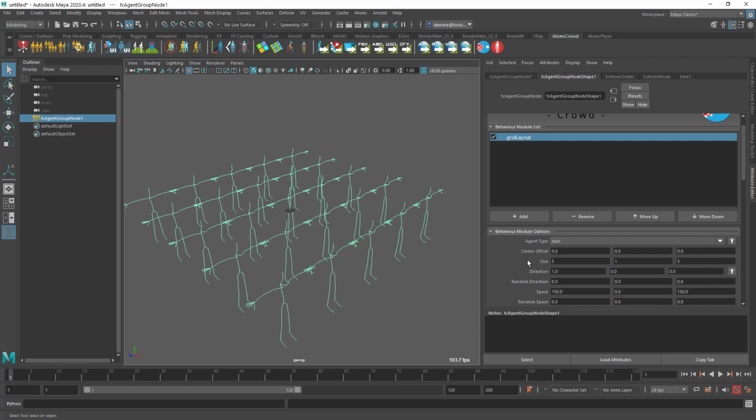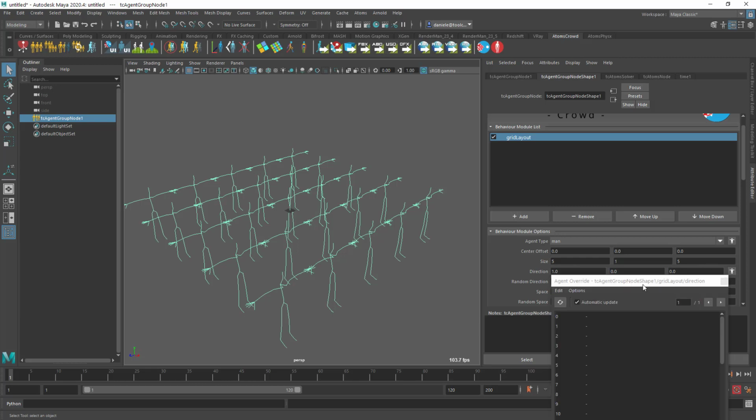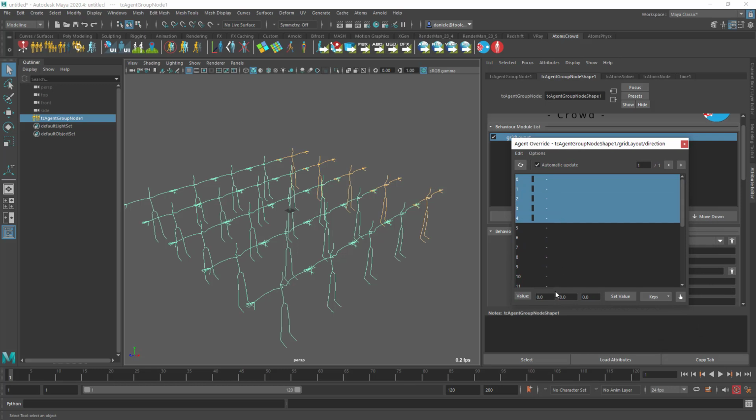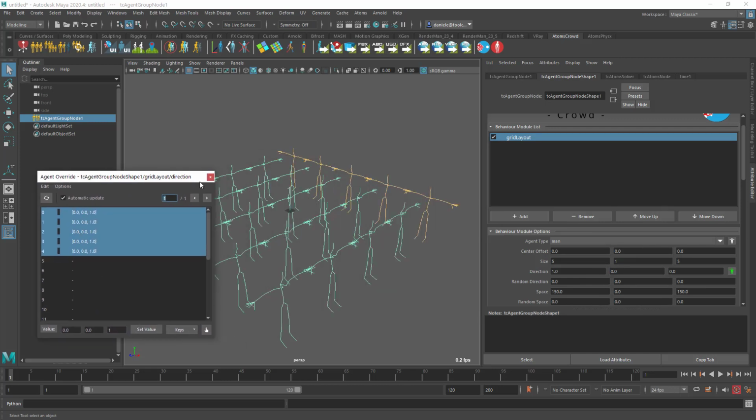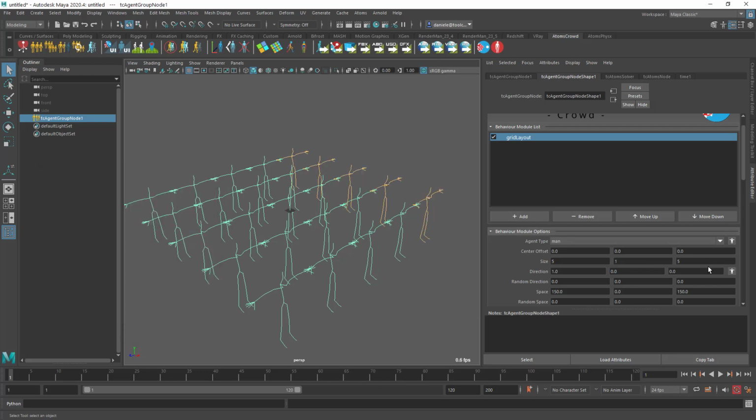Whenever you see this button here, it means that this parameter is overridable per agent. For instance, if I select these agents here, I can set a different direction. At the moment it's 1, 0, 0. I'm going to set it to 0, 0, 1. And you see that now my agents are facing the z-axis instead of the x-axis as before. This is what I meant earlier: the agents share pretty much the same behavior, but you can override the behavior of the agents one by one if you want.